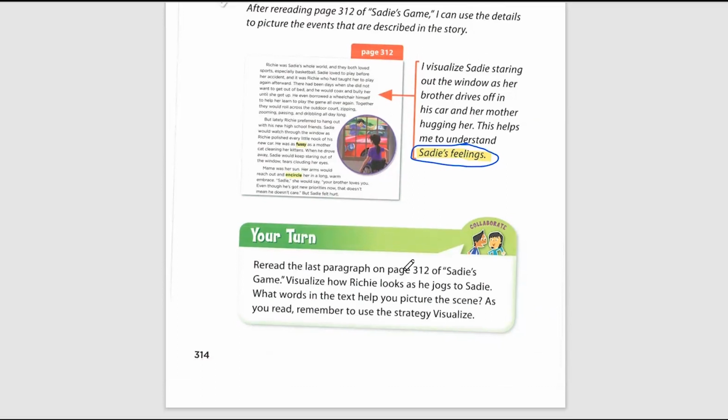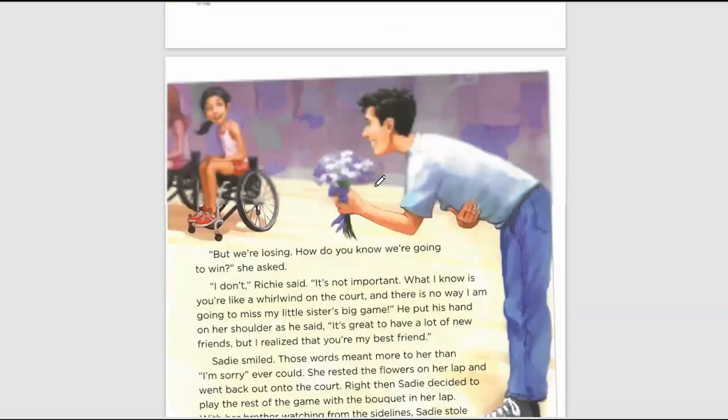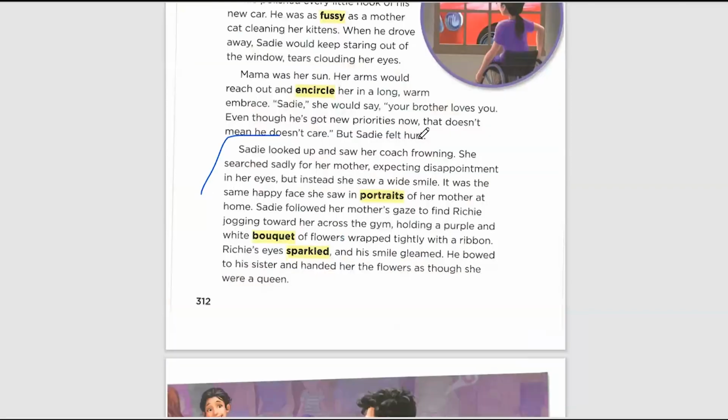Now it says reread the last paragraph on page 312, and we're going to visualize how Richie looks as he jogs to Sadie. Okay, so let's go to 312 right here. And we're going to look at how Richie looks as he jogs. So it says, Sadie looked up and saw her coach frowning. So we can imagine that her coach is upset. She searched sadly for her mother. So her coach is upset, and now she is upset as she looks for her mom, expecting disappointment in her eyes. But instead, she saw a wide smile.